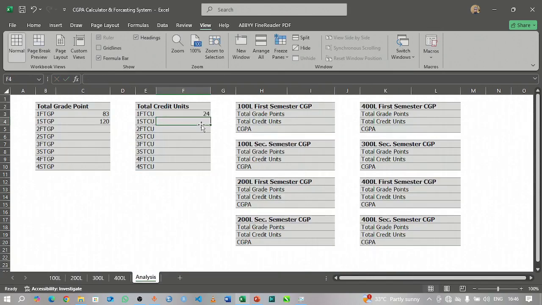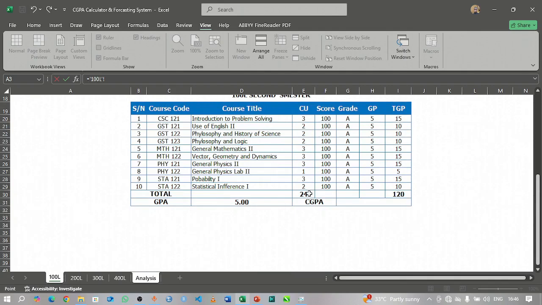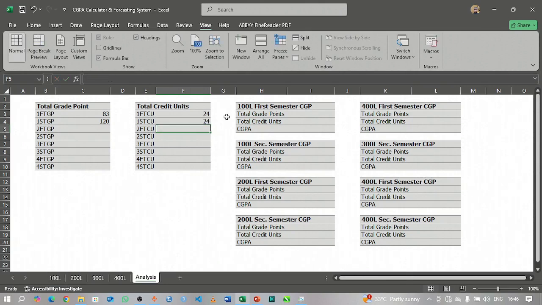So we repeat the same thing for the second semester. Equal to, we go to 100 level, then we navigate to the second semester and to where we had the total credit unit there, then we hit enter, and that is it. We get that output there. So everything is coming from there. What is entered inside will show here, and what shows here is what will be used for the calculation of the CGPA. So next we proceed to 200 level.